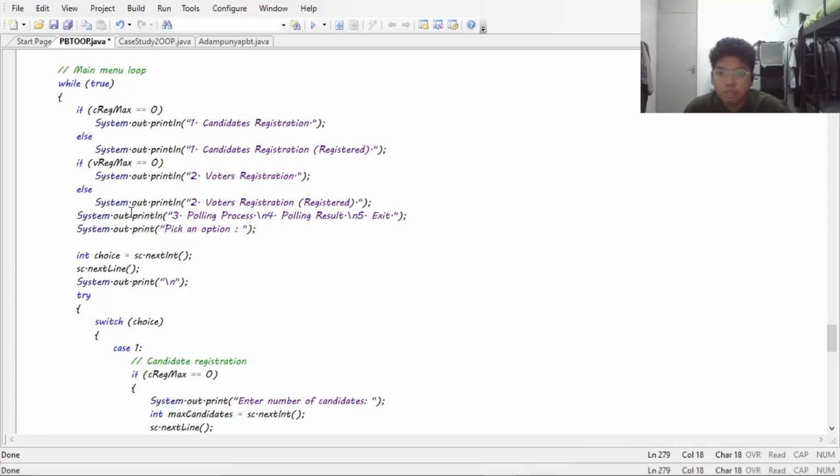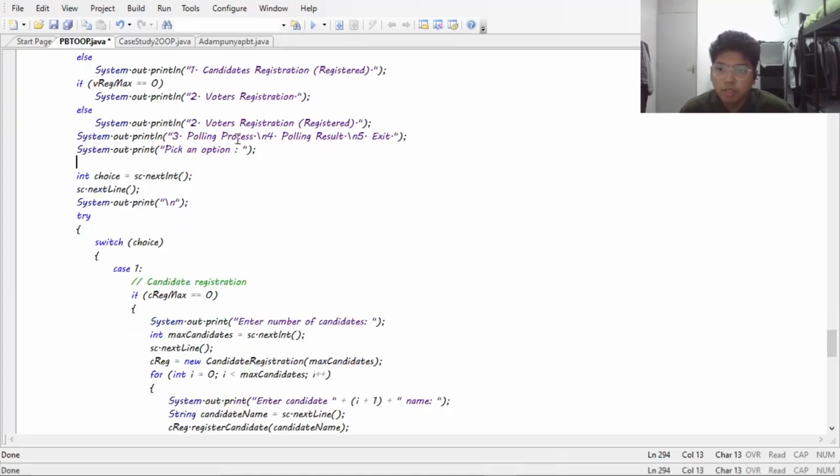So this is for the next one, the options, and here it will ask for the option that we want to pick, and this is for the input. While the sc.nextLine is to remove the line buffer that sometimes will make the code bug.